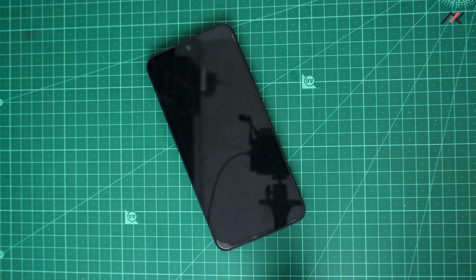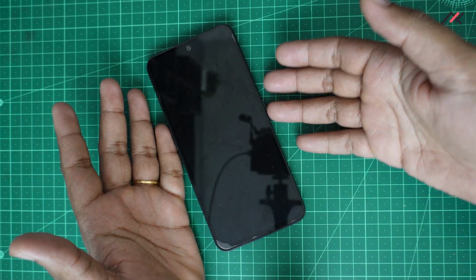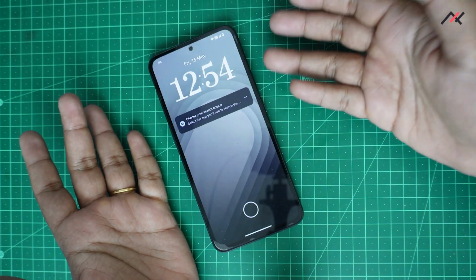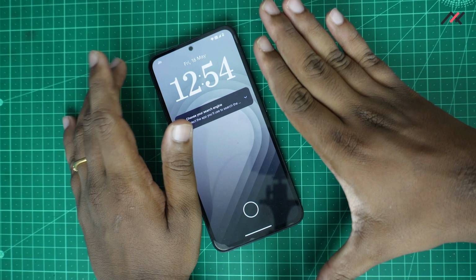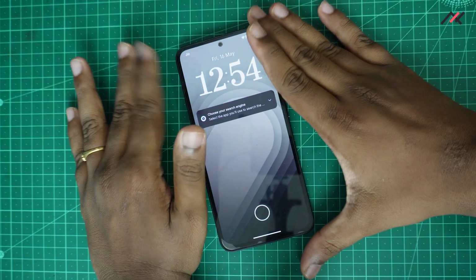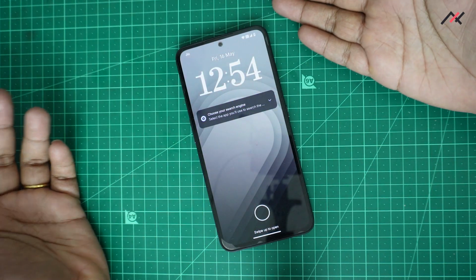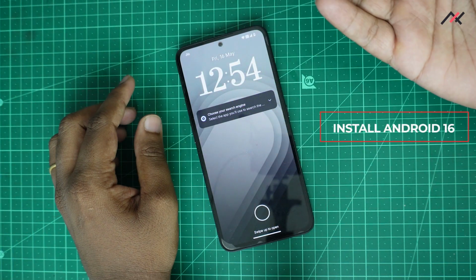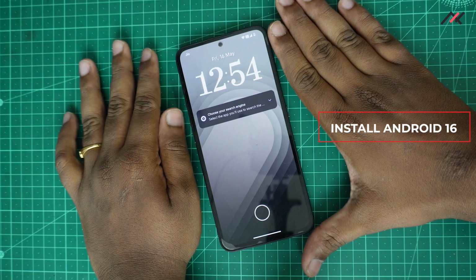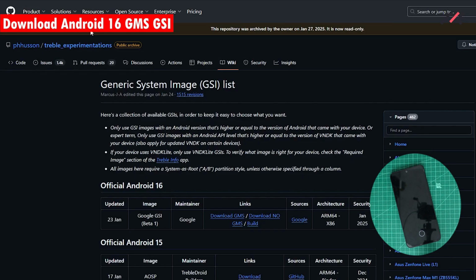So in our previous videos, we have unlocked this bootloader, rooted this device, and even tried to fix the Play Integrity. So now it's time to move out from our Nothing OS. For that reason, I usually thought of installing a custom ROM to check the compatibility and all the things. But to make it a bit different, I have chosen to install a GSI in here.